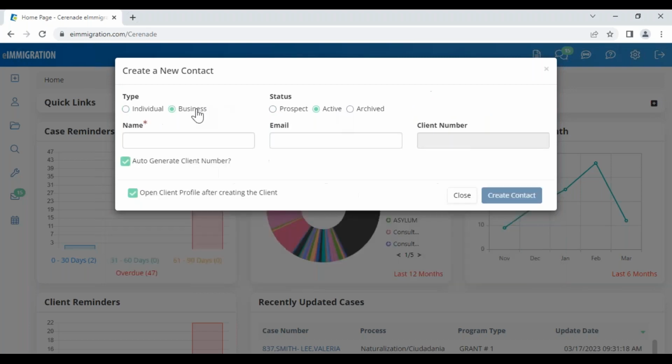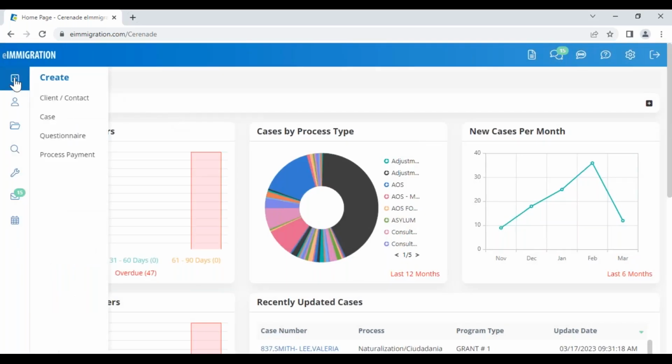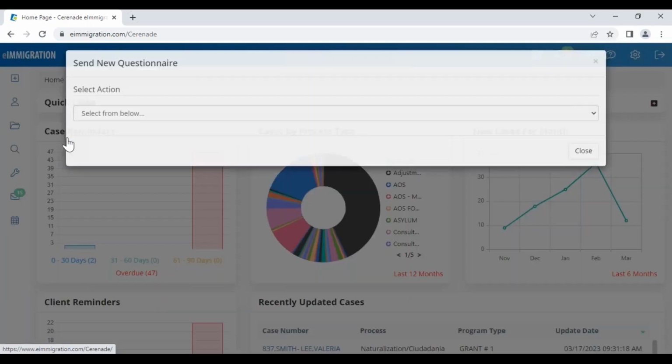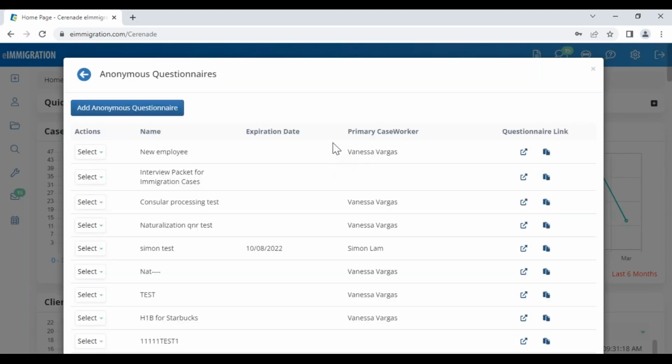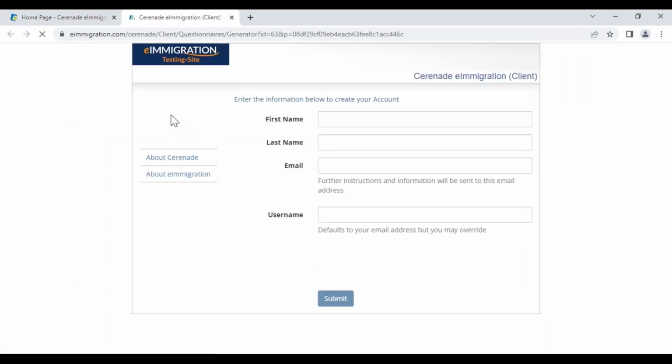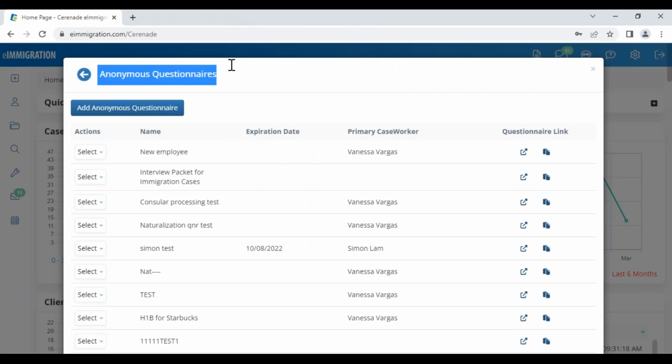This could be an individual or a business client as well. Now, if you have a website and you want to put a link so any prospect can just get started, you can use the questionnaire that's called Anonymous. The anonymous questionnaire allows you to put a link on your website, especially now if you have employment-based cases for the H-1B season. It's a lot easier to send a link to the employee or potential applicant so they can enter their own first and last name, email, and create their username. We send them an email with instructions so they can get started with the questionnaire. That's called the anonymous questionnaire.